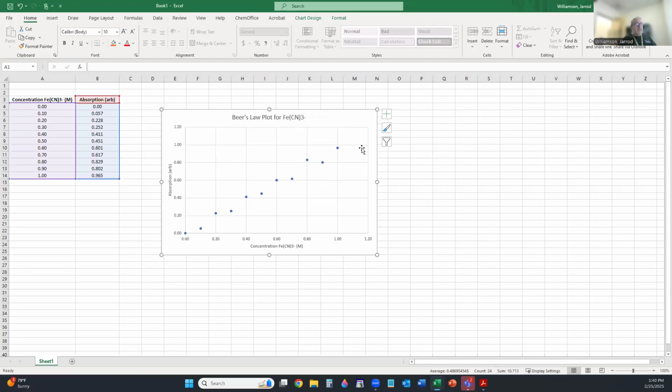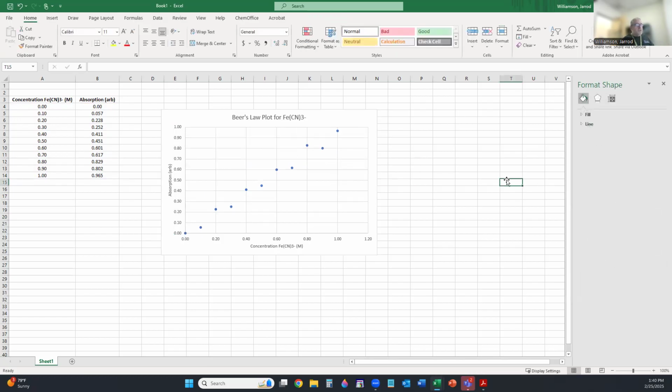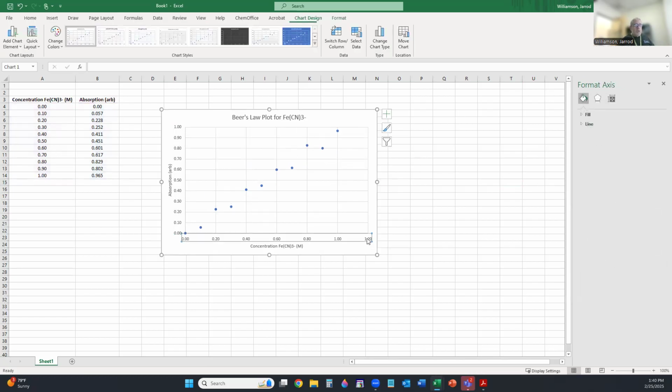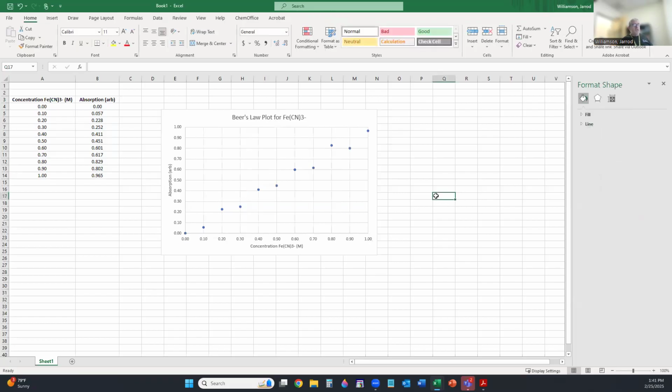This is wasted space up here because this goes to 1.2 when it doesn't need to, and this goes to 1.2 when it doesn't need to. So I'm going to click on this, and I'm going to make it go from 0 to 1. I'm going to double click on this, make it go from 0 to 1 to change that axis scale, not the margin. Okay, so I've got that.